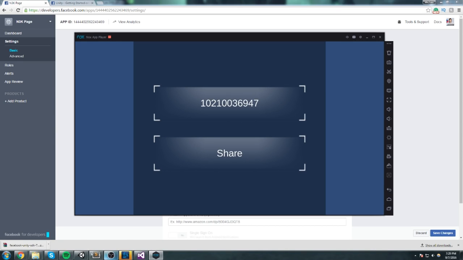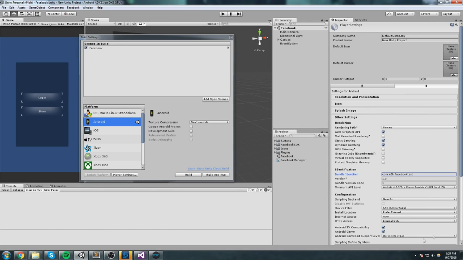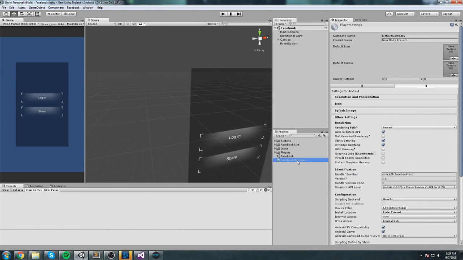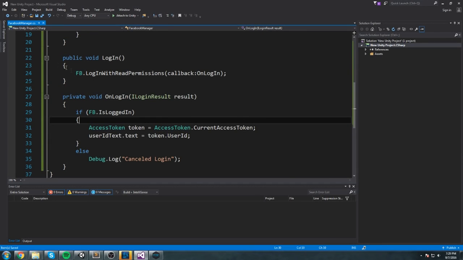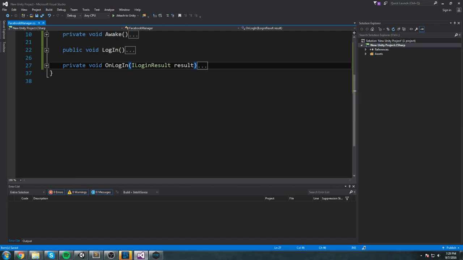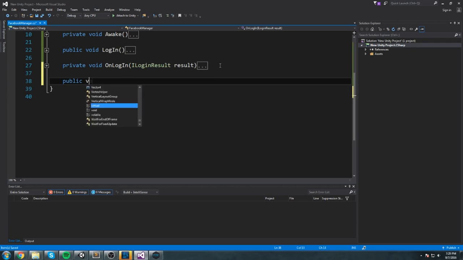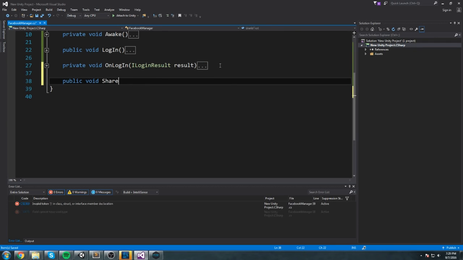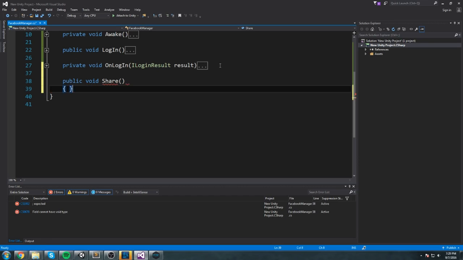We're going to go ahead and just move on to the sharing a link part. So double click on Facebook Manager. We're going to open that again, collapse those three functions actually. We don't really need to see them anymore, and we're going to create a public function for when we click on the share button. So public void Share.